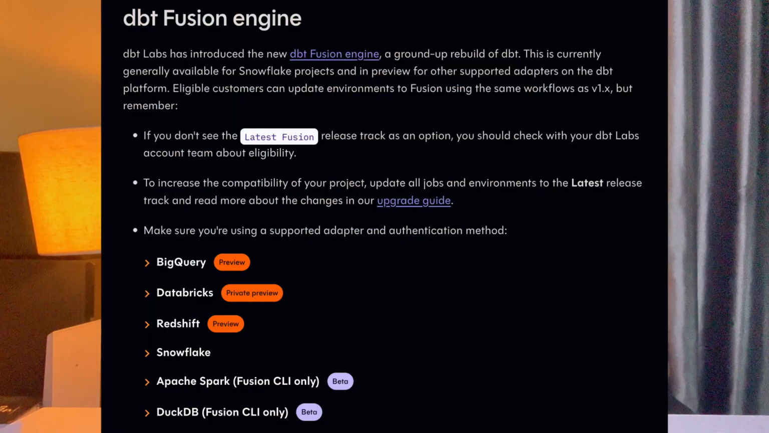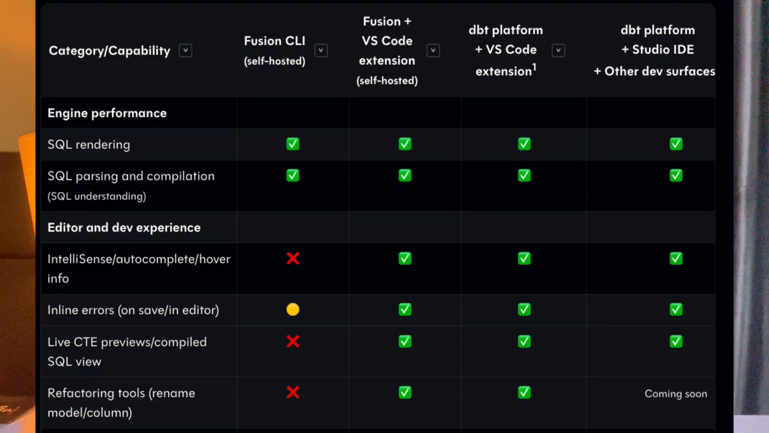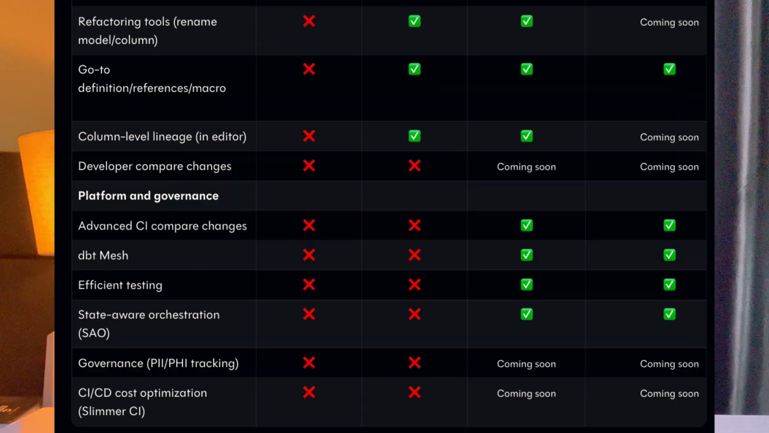As I said earlier, at the time of this recording, Fusion is available on Snowflake, and I think in beta on DuckDB, and coming soon on some other adapters. On the screen right now, you can see a full supported feature matrix that shows what's available in Fusion across the Fusion platforms, that's the CLI, the VS Code extension, and also the dbt platform as well.